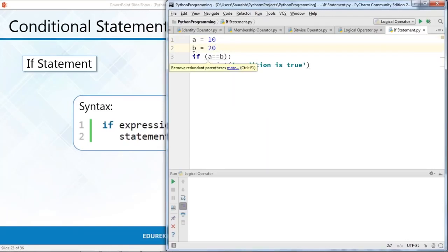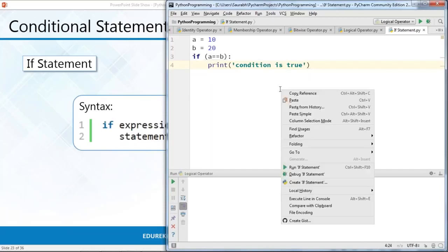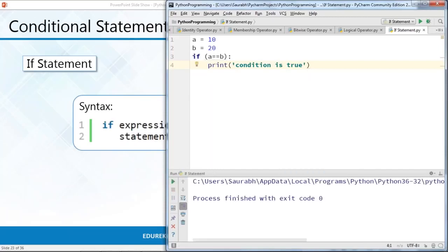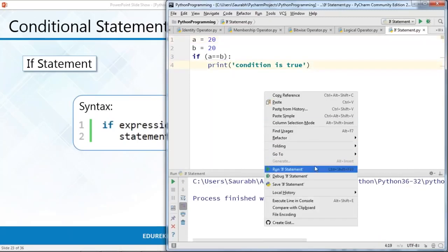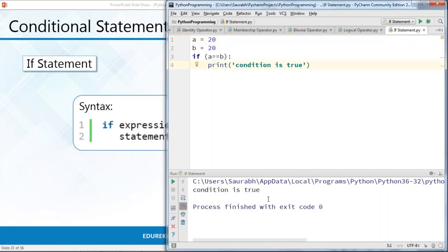Now after that I have defined a conditional statement in which I have written: if A is equal to B, then print condition is true. Otherwise it won't print anything. Currently you can see that A is actually not equal to B, so it will print a blank value. Yes, it does. Now I can actually make A equal to B and check whether it prints condition is true or not. Yep, it prints condition is true.